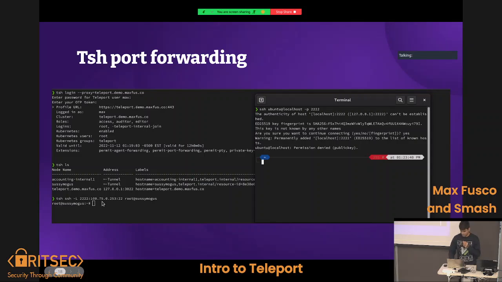After we have done that, we can now just do SSH. Since we are listening on port 222, we can just do ubuntu at localhost and give it the port which we forwarded, and we can access it internally. We have a permission denied because we need public keys to access it.